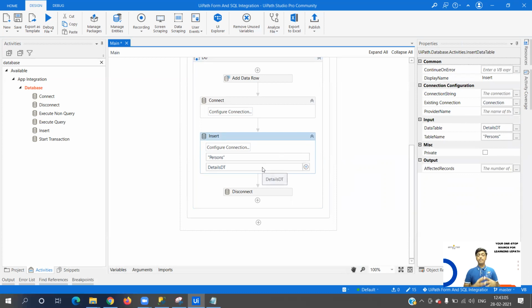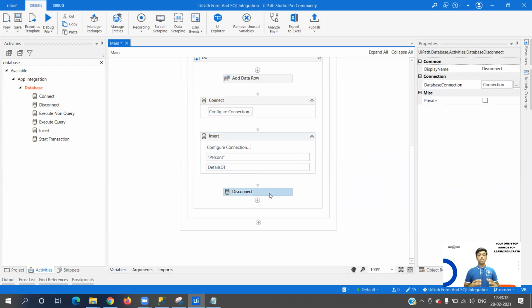And always a best practice that is to be followed when you are working with SQL database and UiPath integration is, once you have completed your process, you need to click on disconnect.